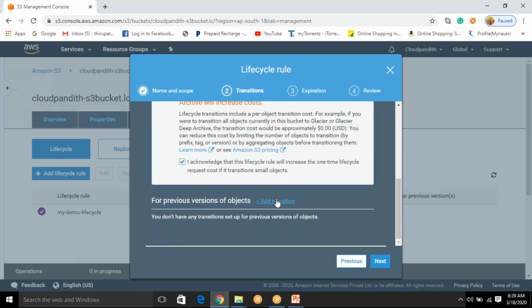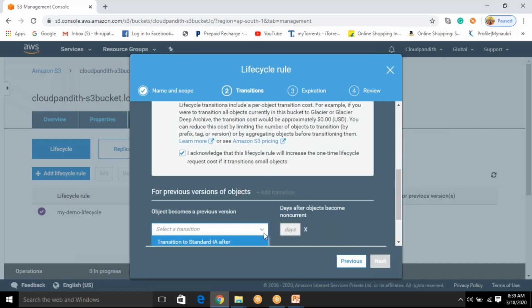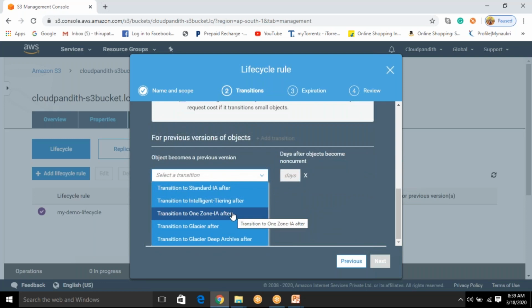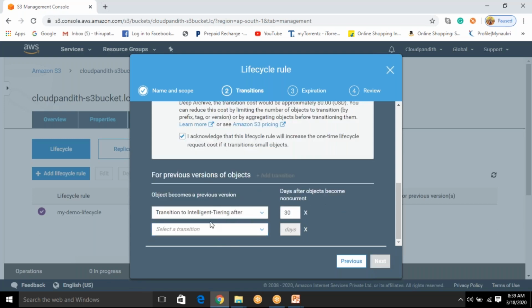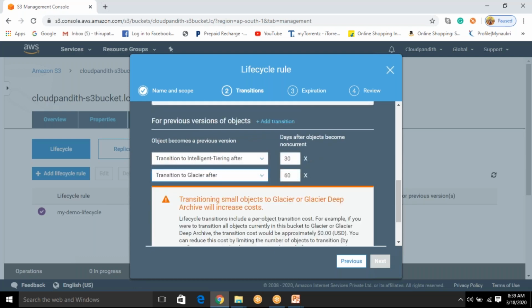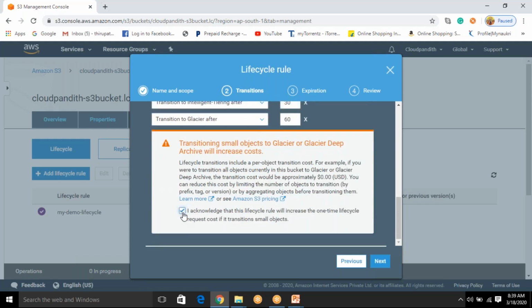I have backup files, my previous version files. For those you can also define. See, those things are not important for me. Maybe if you think it is important, you can move it into standard IA. If you think it is not important, you can move it into one zone IA. Or instead of doing all these things, you can select intelligent tiering. What happens is after 30 days, machine learning activity will be applied on your S3 bucket. It knows where to move, it will be taken care of. But after 30 days, irrespective of whatever action intelligent tiering is taking, I want to move it into the glacier. So you can select glacier.